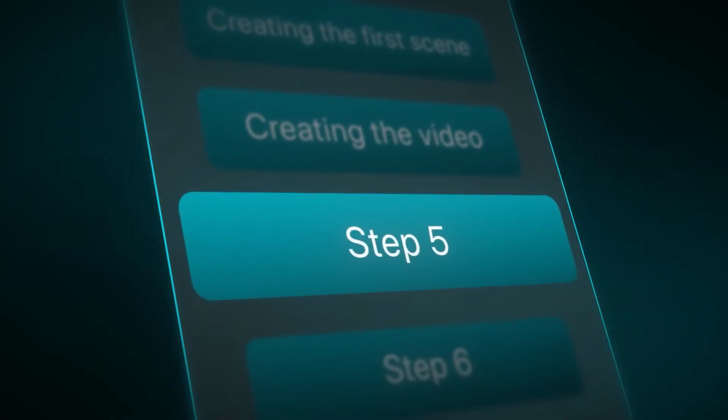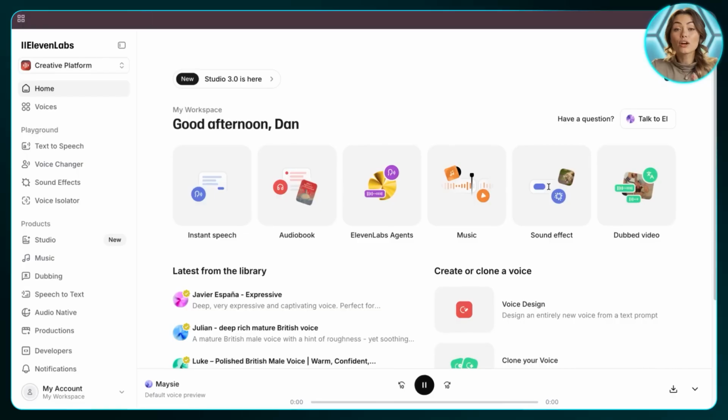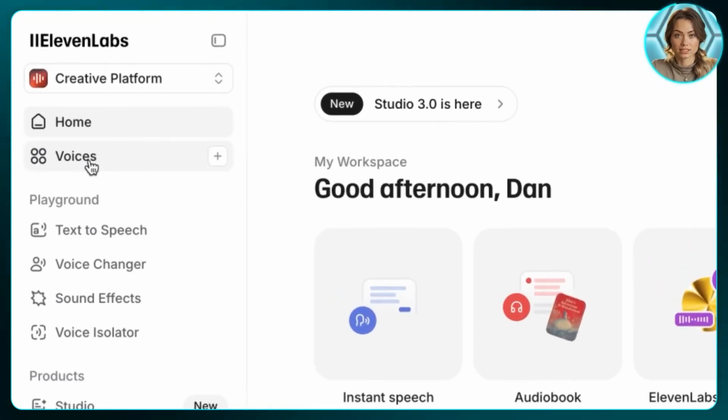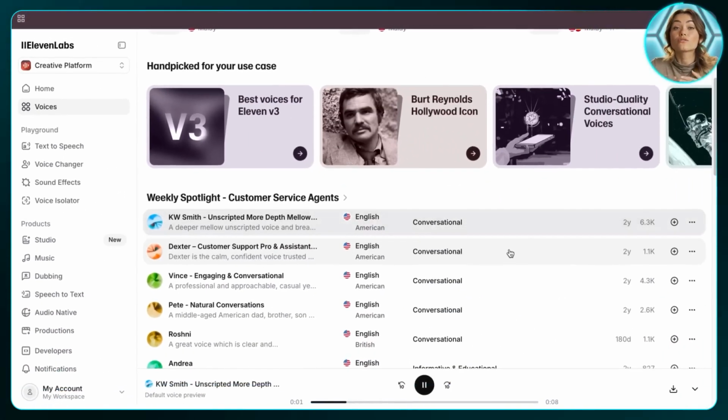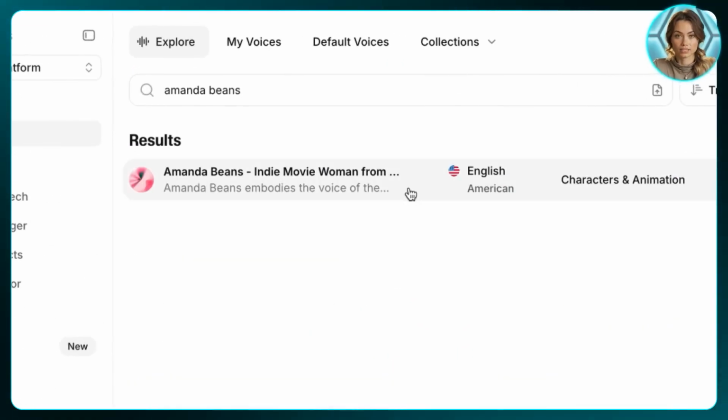This scene is already amazing, but I'll make it even better by adding sound effects and a voiceover. To do that, we will be using 11 Labs as it is the best platform to generate audio. So head over to 11 Labs and click on Voices. There are thousands of voices you can choose from. For me, I will use this voice, Amanda Beans.